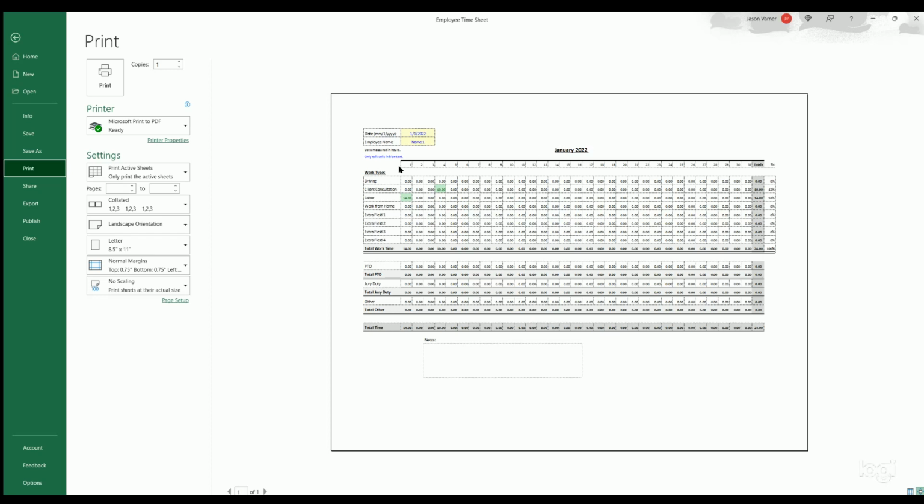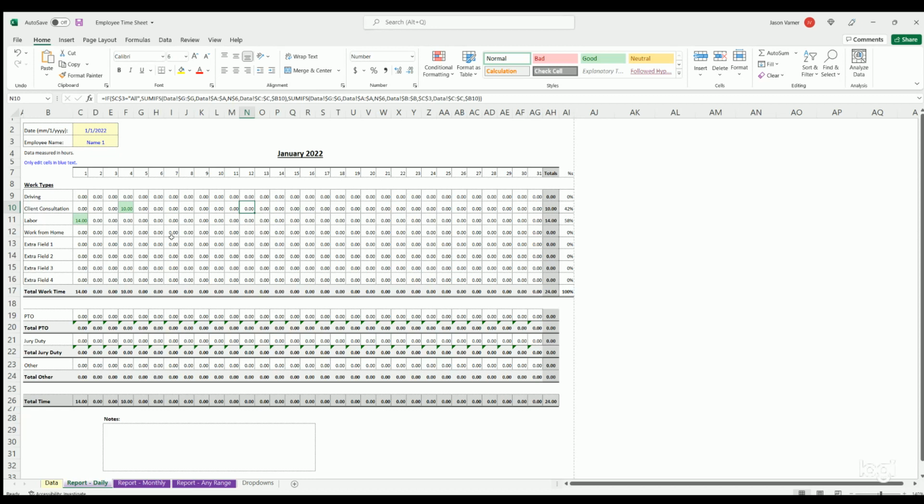And it'll give you the month, the by day breakdown, and different work types, and subtotals for each work type, as well as a grand total. So 24 hours total in this case, and the total per day, total for the month here. And you can print that off. You can also put notes in here. So a very clean report.